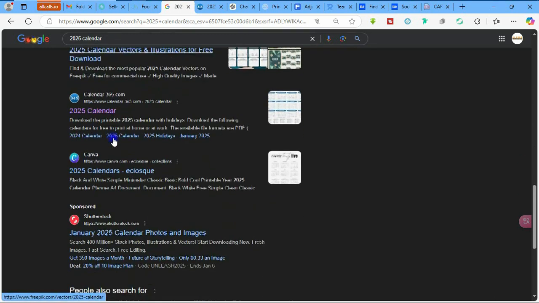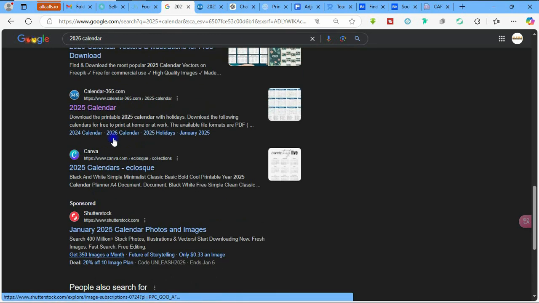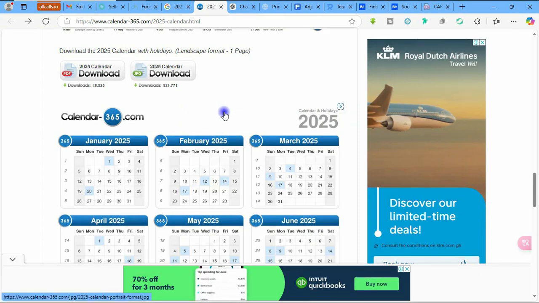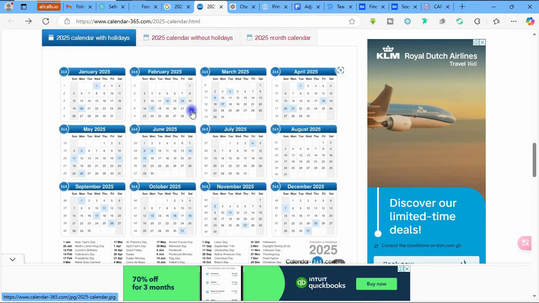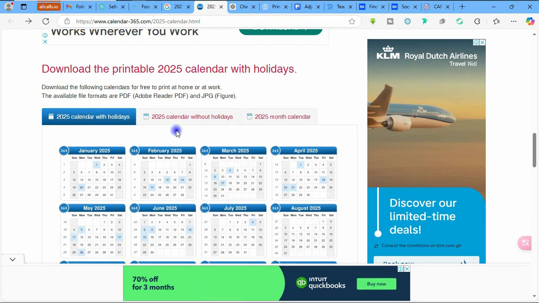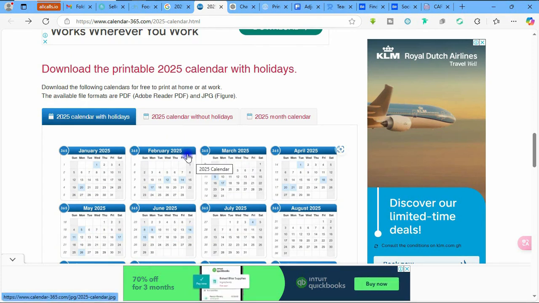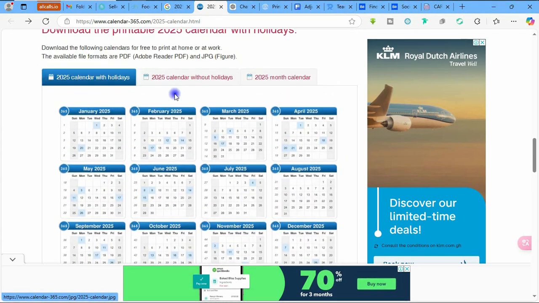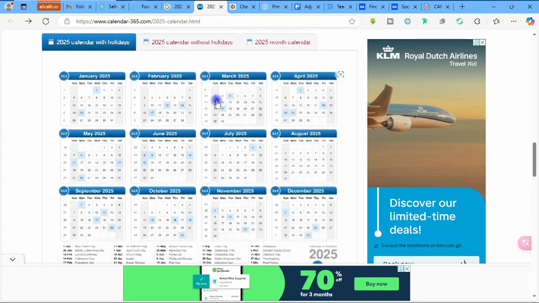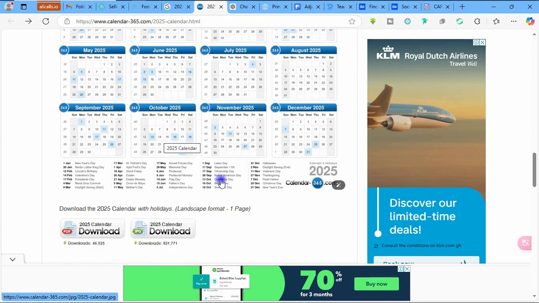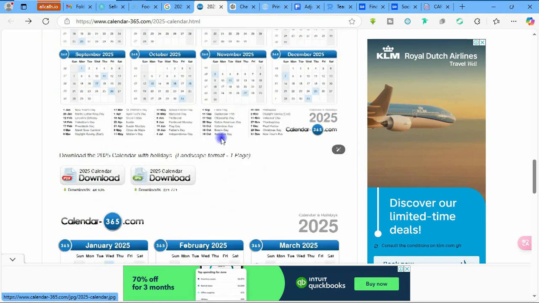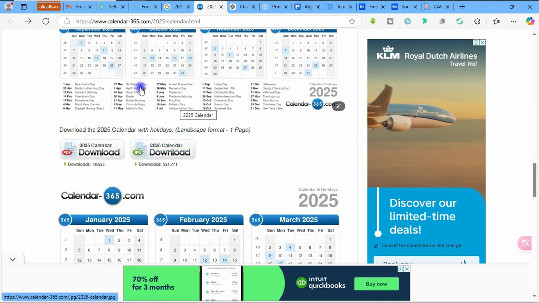Then I have from this list a lot of resources to choose from. So I chose calendar 365, and this is what it gave me. So this is actually the entire calendar for the year 2025. So we have January to December. Okay, so we actually have the holidays included. So all these are the holidays that are included in the year 2025. So if I'm to download this, I'm going to have the holidays included.